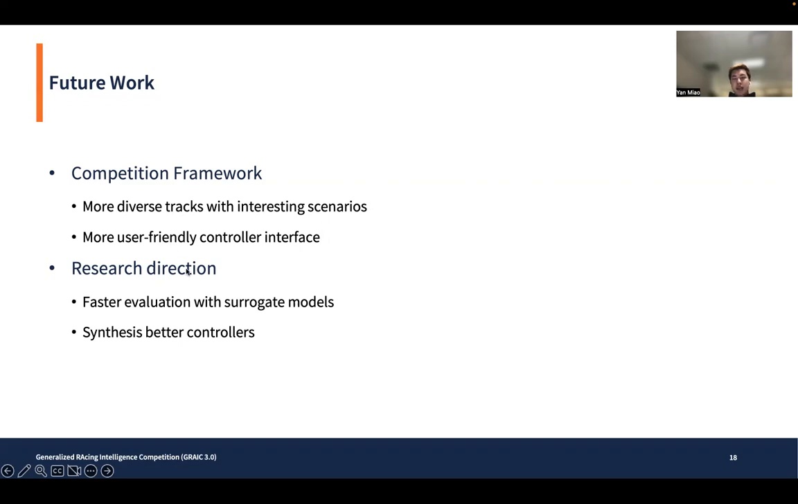So on the competition side, there are several things we want to improve. And also on the research direction, as I said before, many of the controllers from this year and last year also help with my own project. Basically, I'm trying to see if there's a faster evaluation method that can be done with a surrogate model, so that we don't need to run the whole simulation. We can kind of speculate and guess the overall performance of the controller.